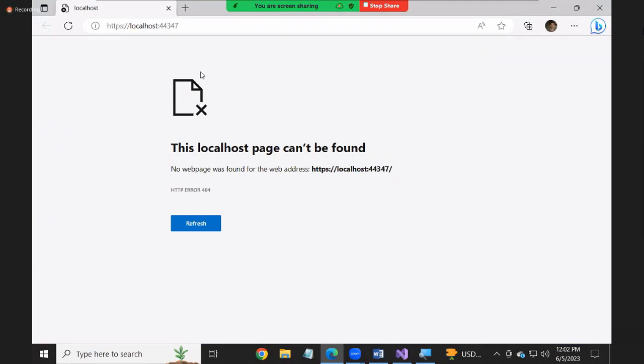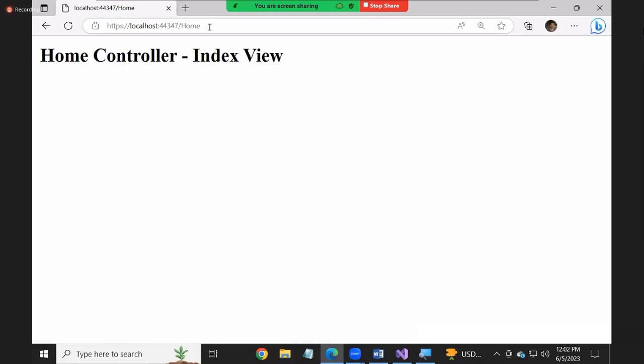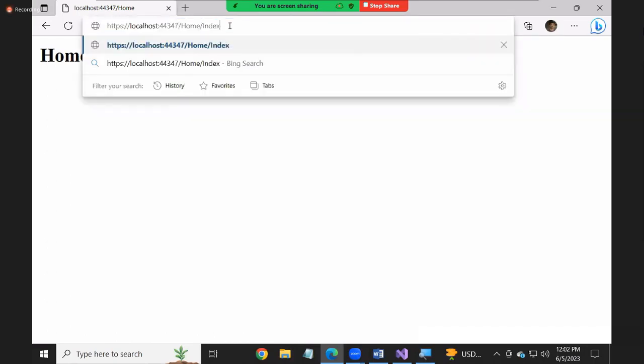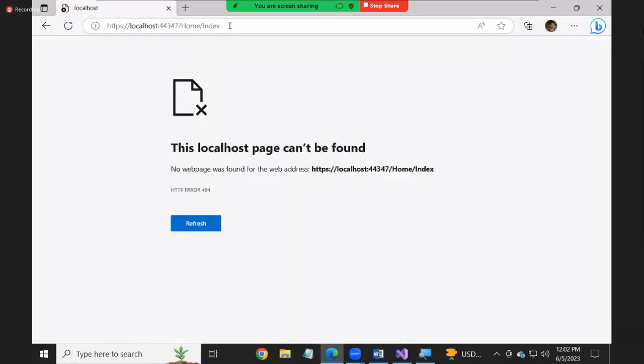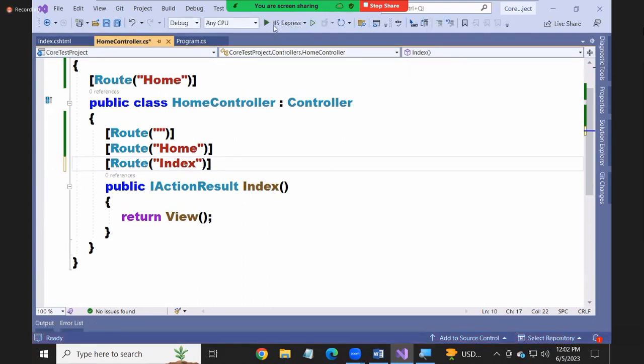Okay, so if I run this and I don't give any URL, it is not working, guys. But when I say /home, this is working. /index is not working. Why is /home working? That's what I'm telling you. All the route patterns will change now. Home is already present, so what I should use is only index. So just watch.